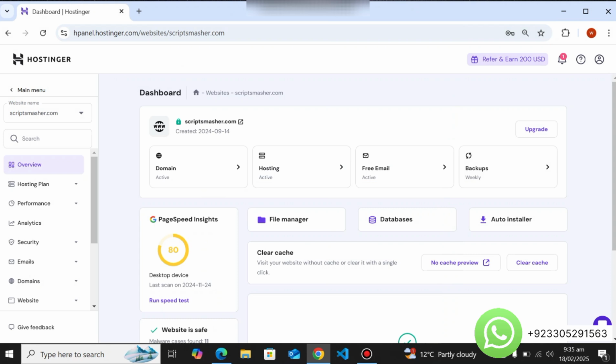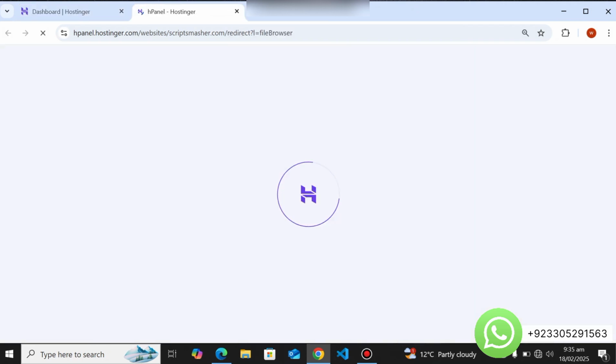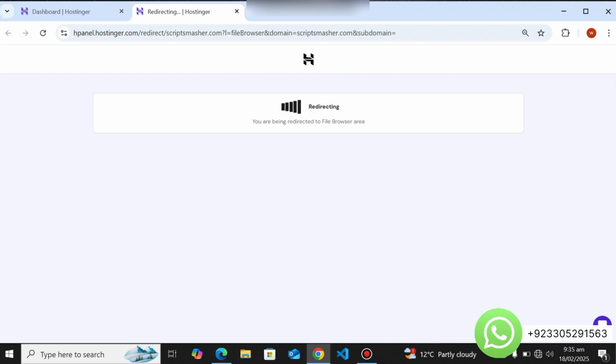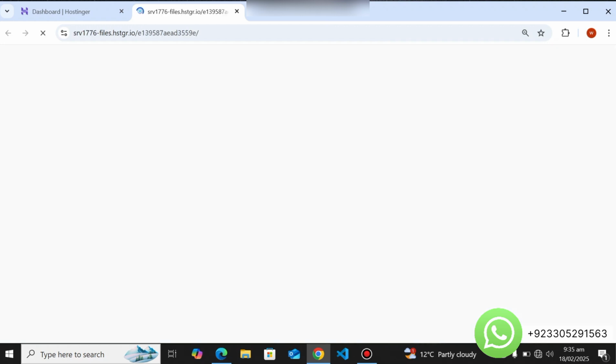Viewers, to install this AI trading website script, first of all you must open your hosting cPanel or hPanel or any other hosting provider that you are using. I'm currently using the Hostinger hPanel, so I'll install it on Hostinger, but you can install it on cPanel or whatever hosting you're using. First of all, we have to go to the file manager option. Since it's Hostinger, it will redirect us to the public HTML folder.